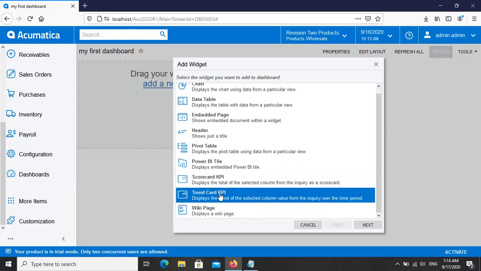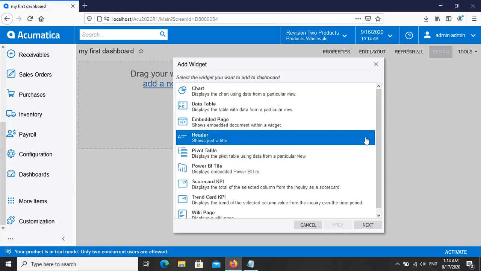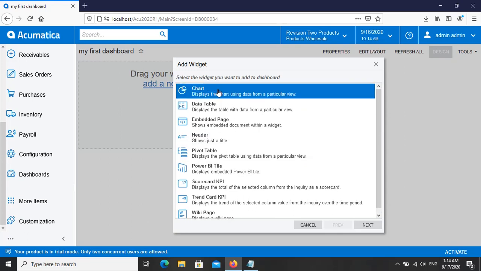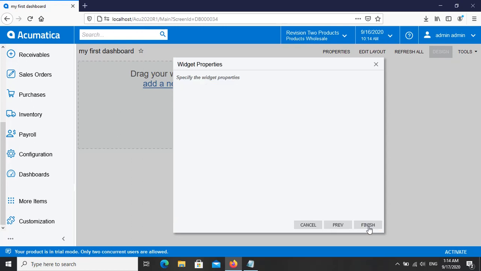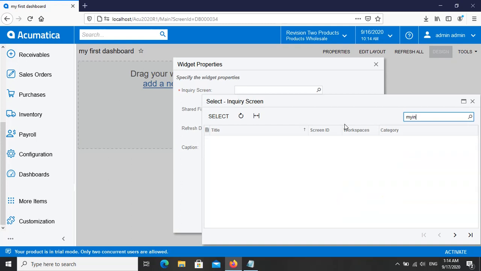So we can make also a dashboard for those. Okay. Now, for my example, I will create a chart. This is because this is the most common one. Okay. So I will select chart and then next. Now here, I will select the generic inquiry that I created, which is my inquiry 1.